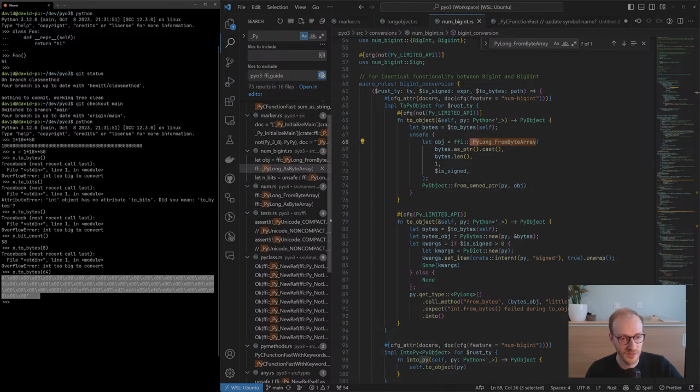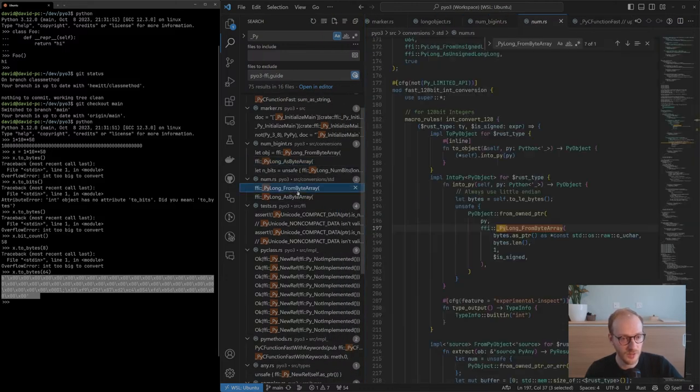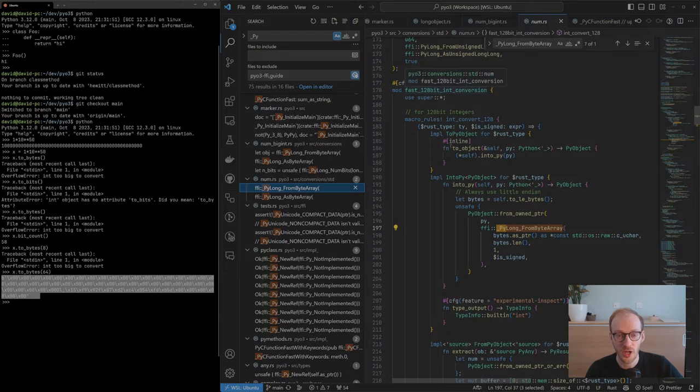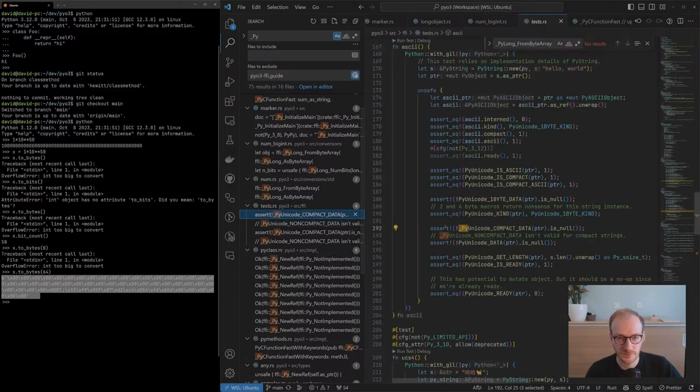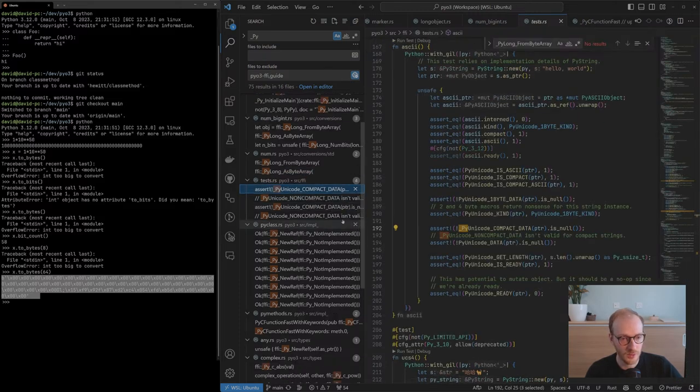So continuing down to the next result that we got, it's actually the same thing again for 128 bits, because maybe on some platforms we couldn't get 128 bits without doing this as well. Okay, let's just jump on past that then. The next hit we've got is to do with the PyUnicode compact data and PyUnicode data.